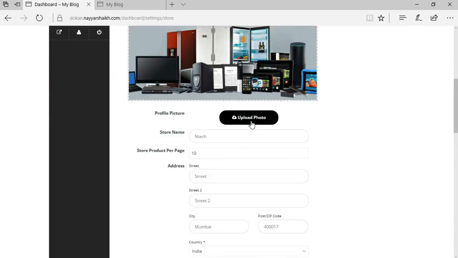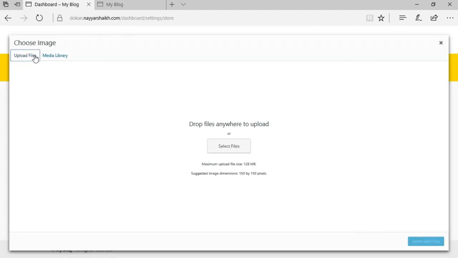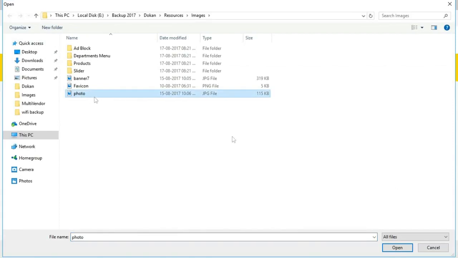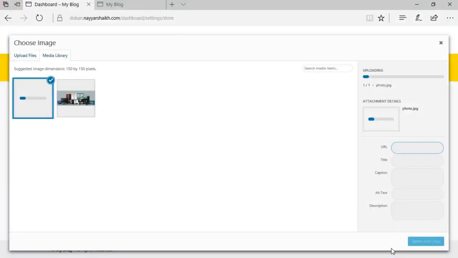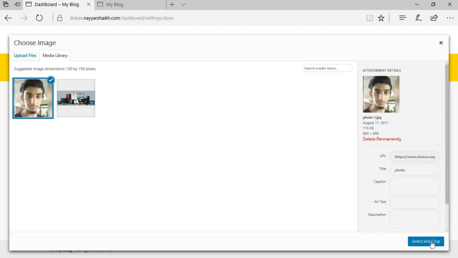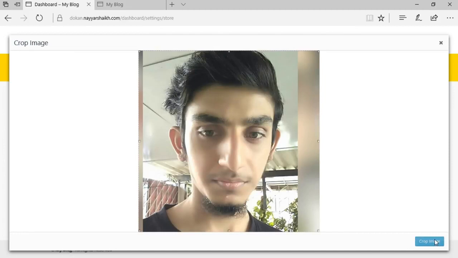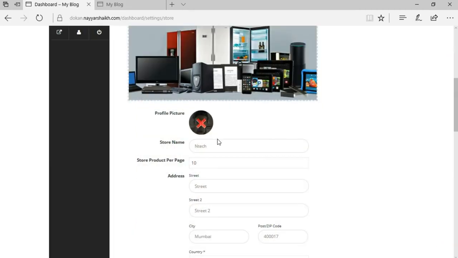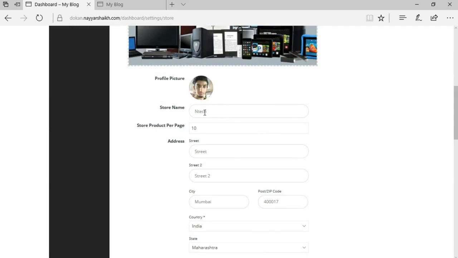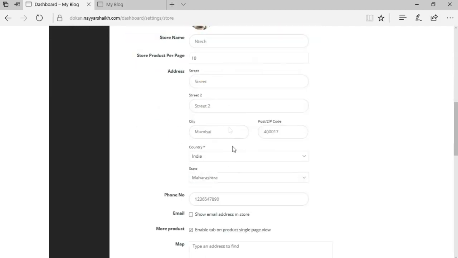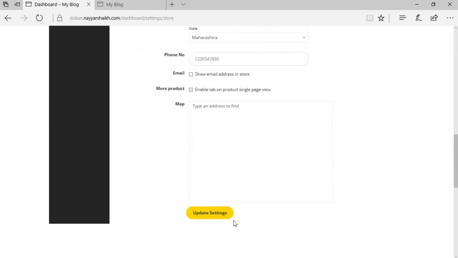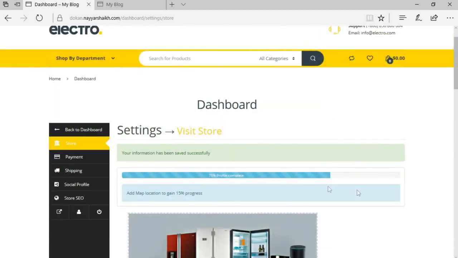Now let's select a profile picture. Click on upload photo. Again, upload files, select files, and this is the profile picture. Click on open. Select and crop. Click on crop image. We have this. You can change your store name and all that information, street name and so on from here. Now click on update settings. Okay, so all our settings have been updated.